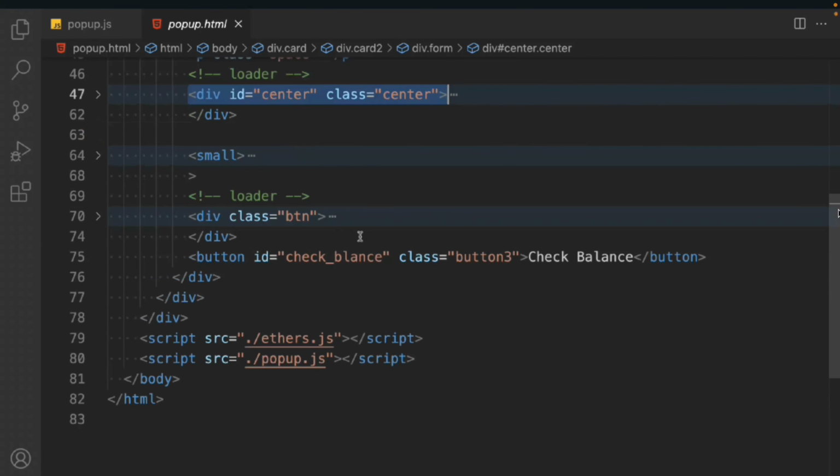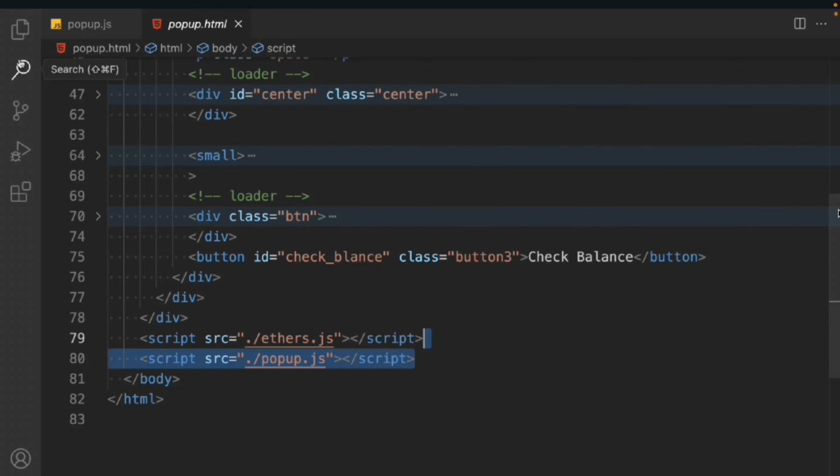Okay, if you have encountered any error, make sure to pause the video and try to rewatch. That will fix your issue. That's a very simple code we have written.